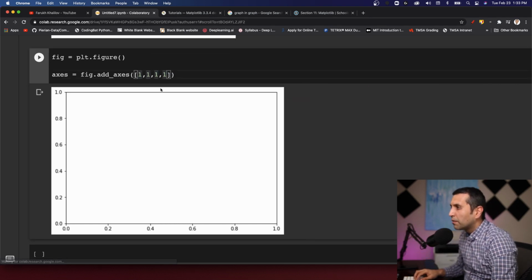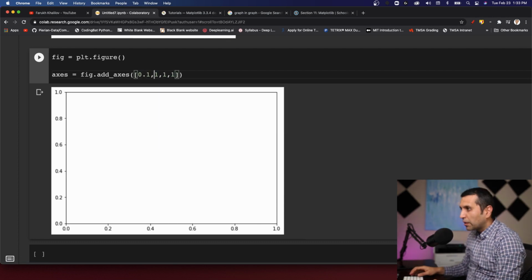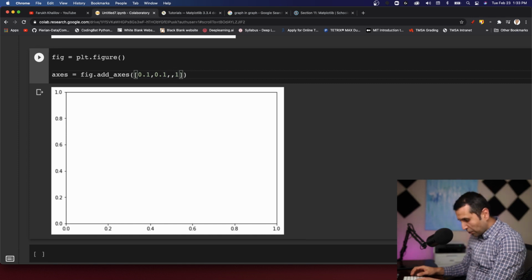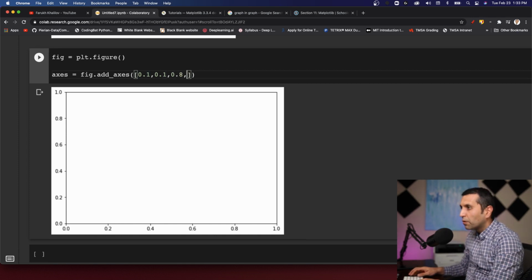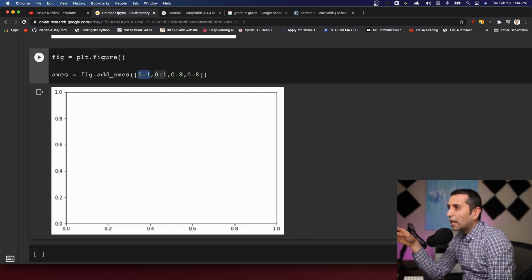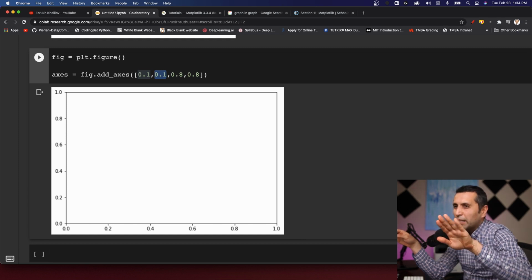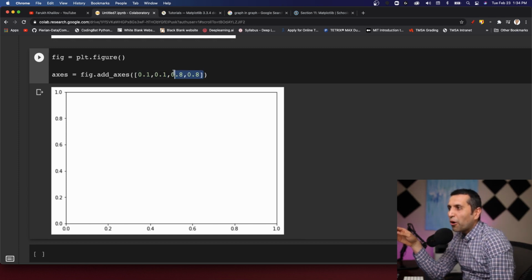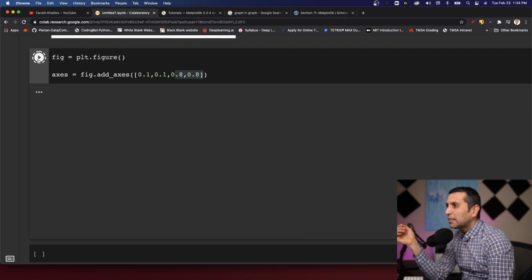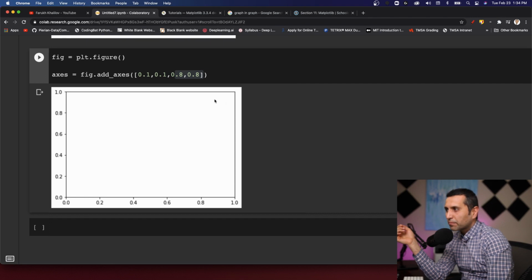But let me just make a modification. I will put a 0.1 here, and a 0.1 here, and I will explain, and you will see the difference now. 0.8 and 0.8. So what does it mean? From the x value and from the y value, just get away a little bit, 10%, and I want to use only 80% of my entire canvas. Okay, so if I run it now, it will not make that much sense. So you see, that is my canvas, and that is 80% of my canvas.